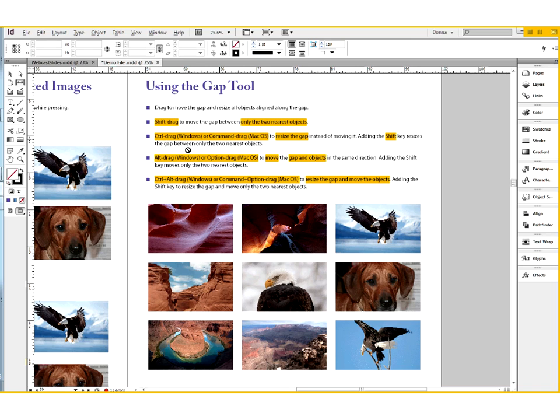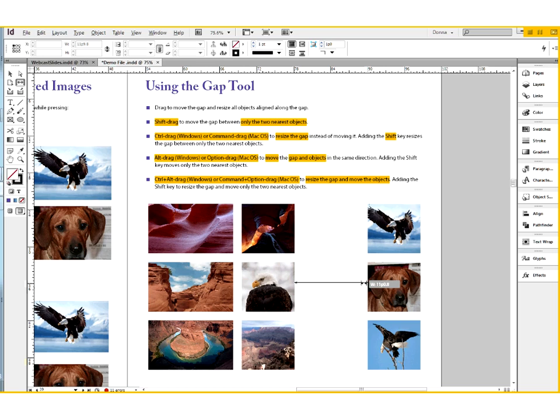If I hold down either the Control key or the Command key, Command on the Mac and Control on Windows, it resizes the gap instead of moving it. So let's try that one. My gap tool is highlighting this exact same area, but this time instead of just dragging, I'm going to hold down either the Control or the Command key, and as I drag, notice that the gap gets larger. It's actually resizing the images so that they are further apart. I'm going to bring that back in really tight.